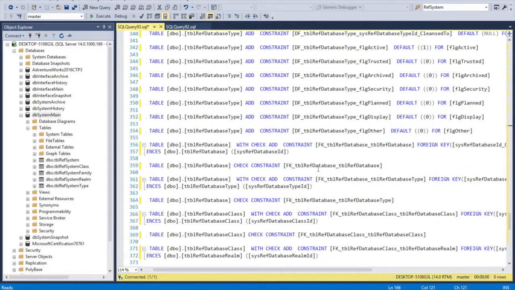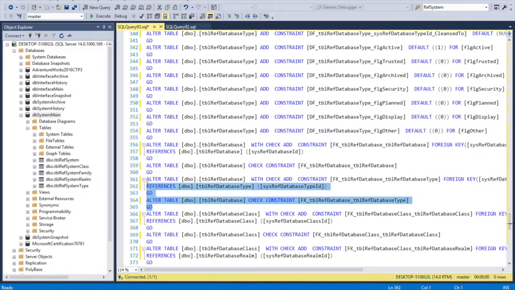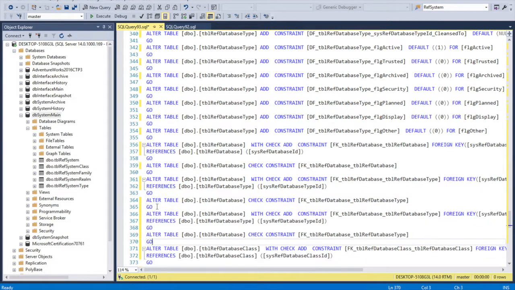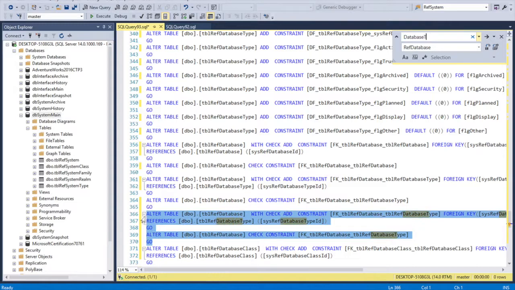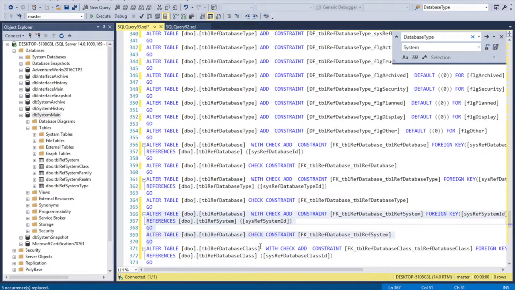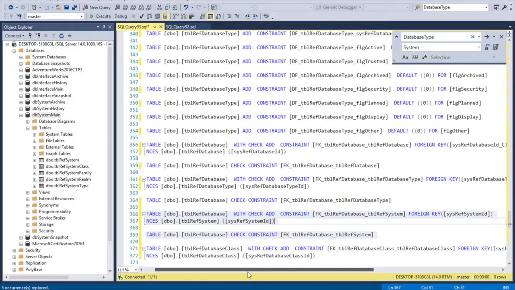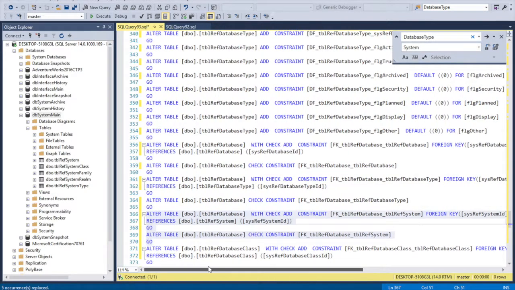That one will work. So we'll just copy this block, paste it, and I believe we can just change database type with system. So this should be our database table, equipped with foreign key references and everything. So let's just run this.